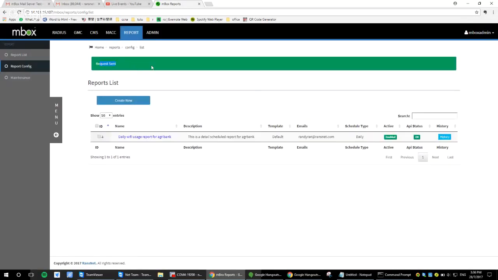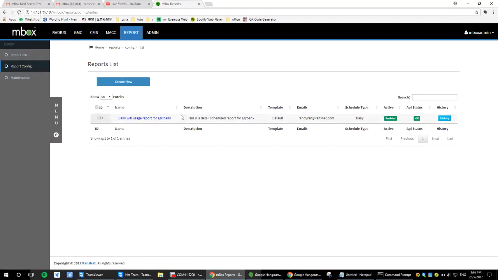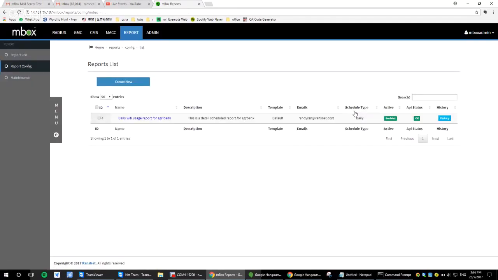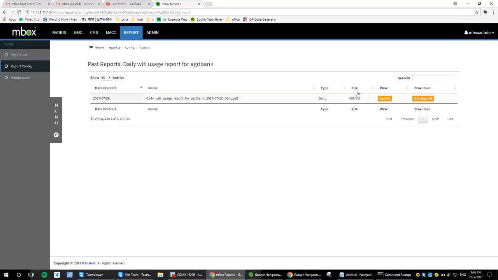So request sent, so that means it's successful. If not successful, you will be able to see some errors here. After the test is sent out, you will be able to see a history, but it takes a while to generate the report and send it out. Once it's done completely, under the history, you will be able to see or download the reports here.